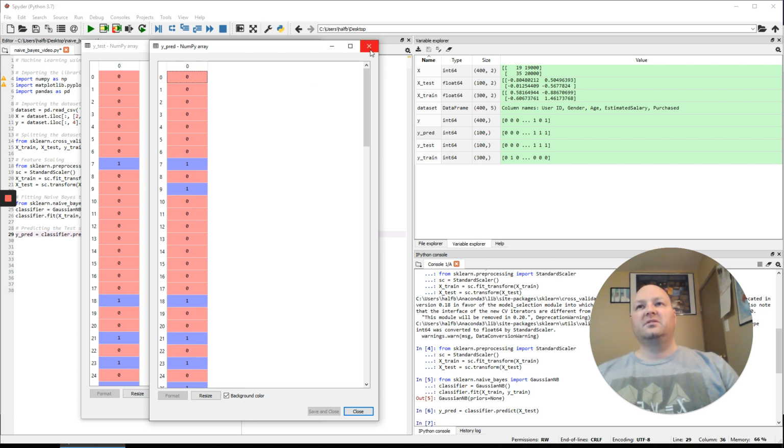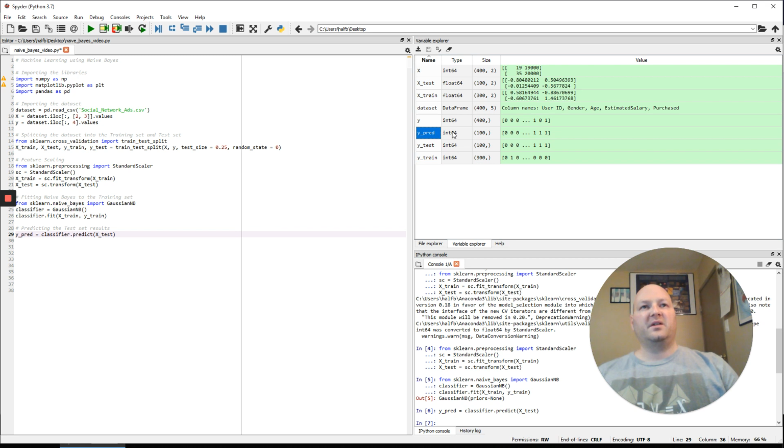So we'll use a confusion matrix to explore that better. But that's just an example showing how well it predicted. So it looks like it's really good, it's nearly 100%, at least from that example.